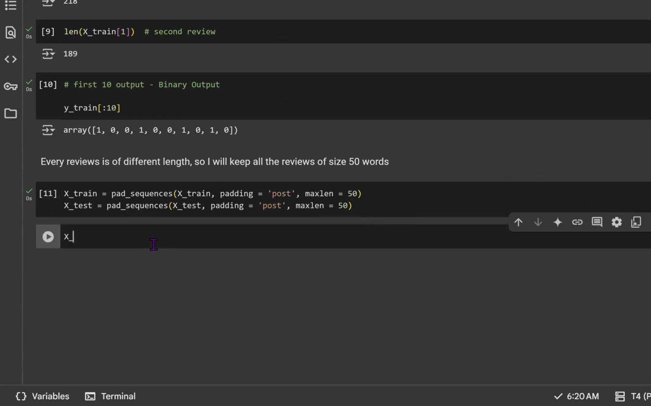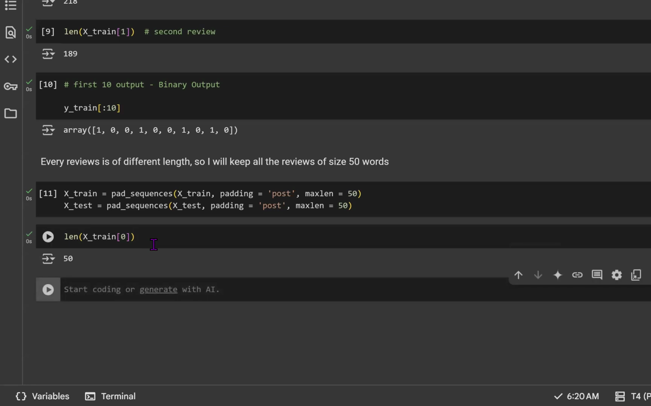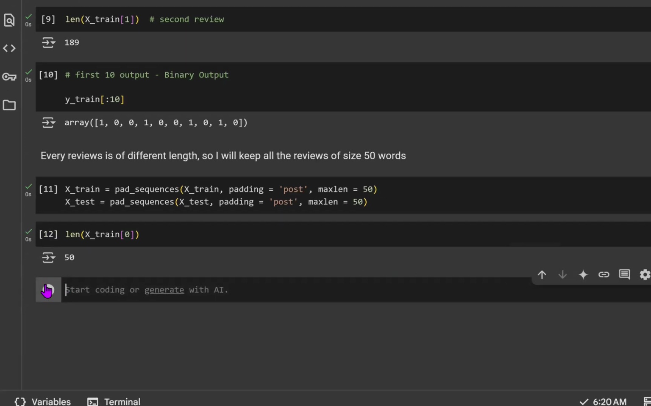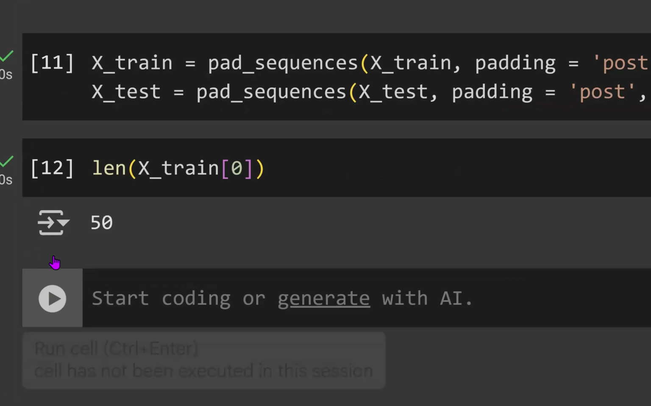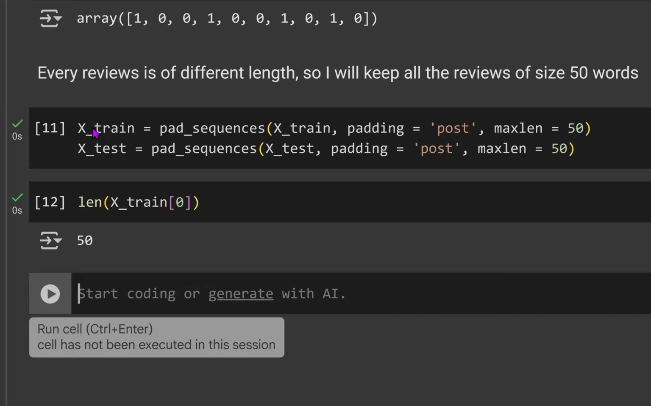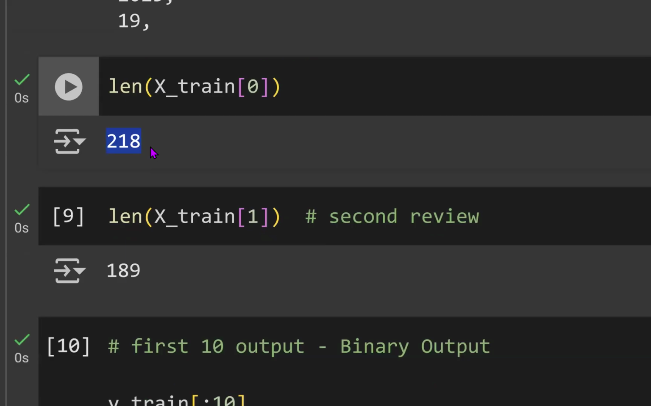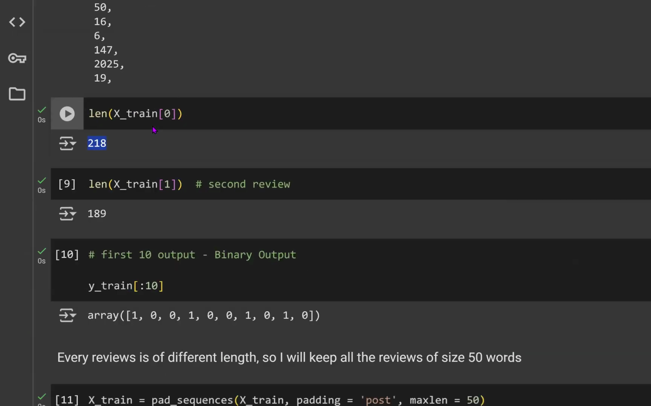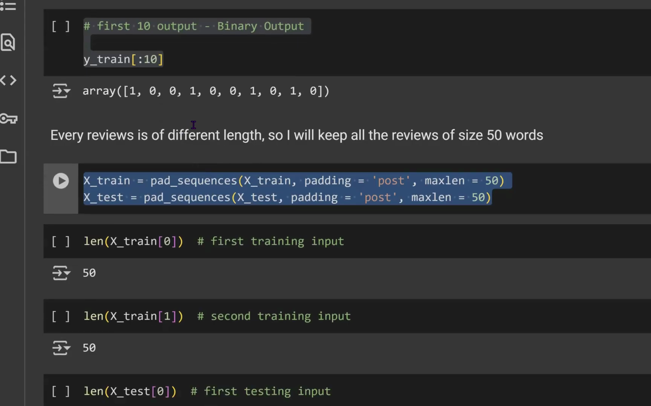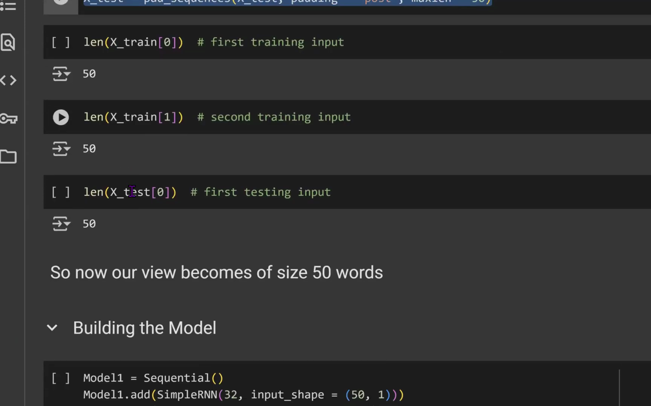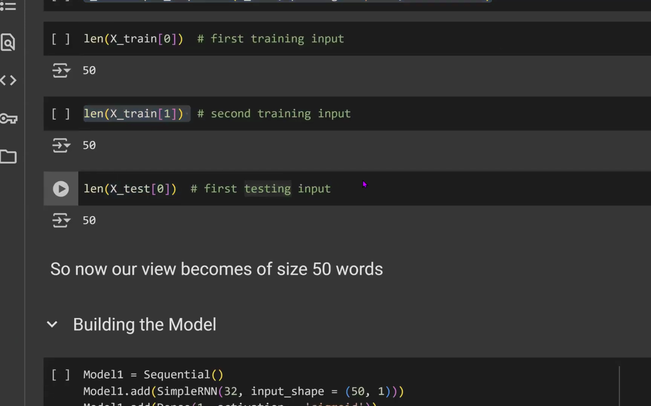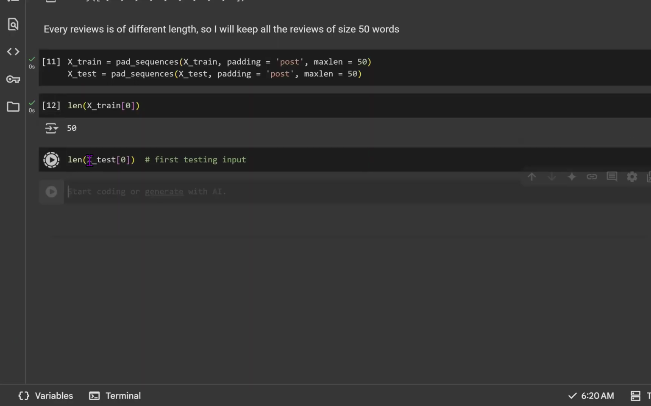Now I'll show you. Where's the if condition? Yeah, so here I'll just check the length now. I'm checking the first review, the length. It should be 50. Sorted now, everybody? Initially it was how much? 218 plus. Perfect. And I'm checking the first review also. It is also 50. Testing part also, first testing input. If I just check, this would also be 50.